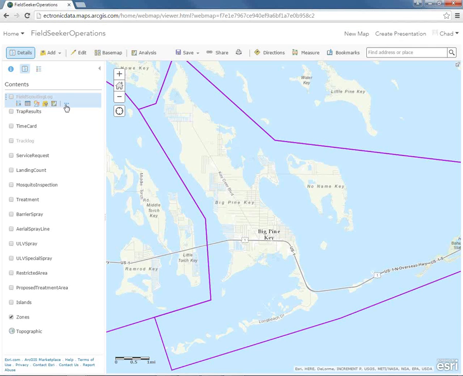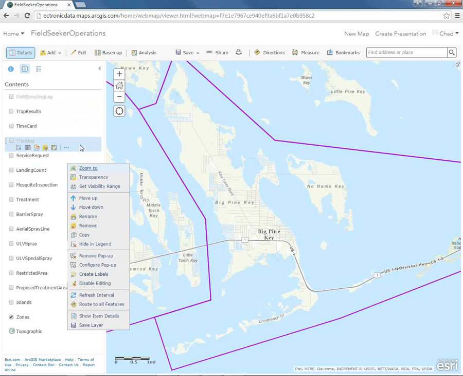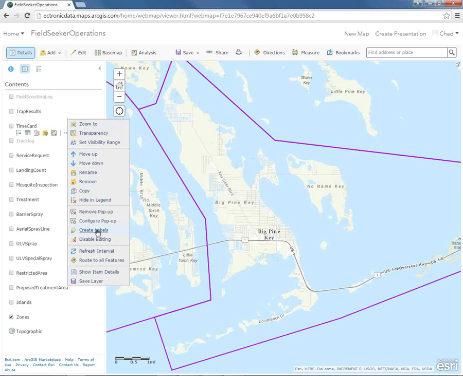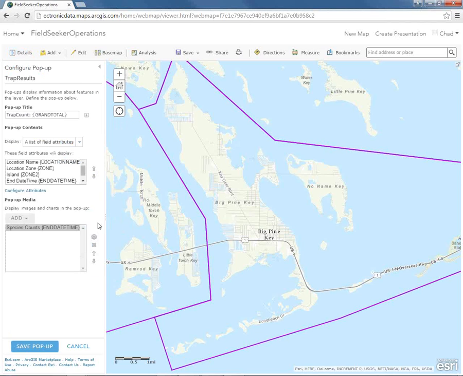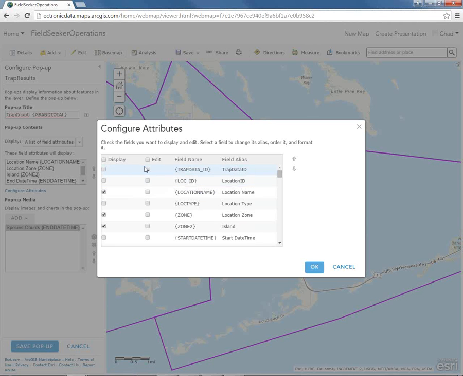Additionally, anything that we set here for symbology will carry over, as well as anything that we set for the pop-up. I want to show the pop-up for the trap results layer. So for the pop-up, we can specify the title and what to show on the pop-up, as well as a list of attributes. And since this is a feature service, this is where we could also enable editing on some of this information for certain layers that might make sense. For trap data that's been entered in the lab, that probably does not make sense.